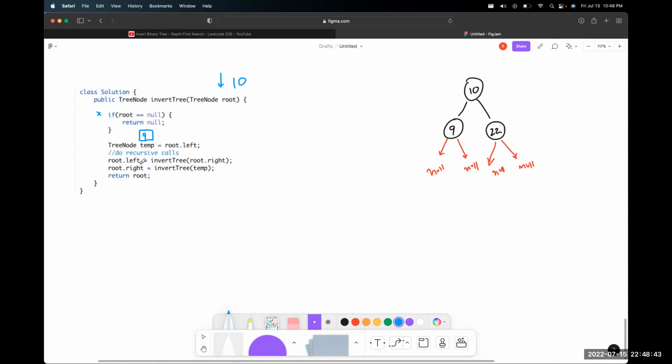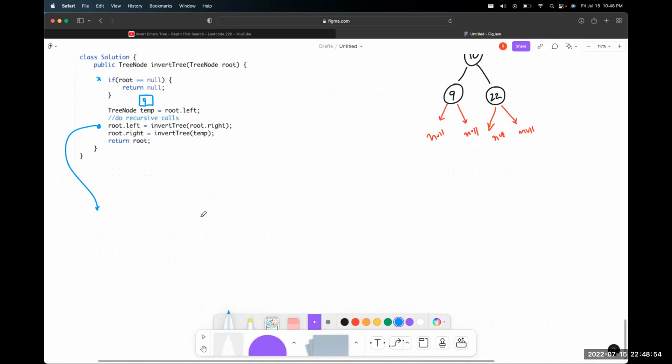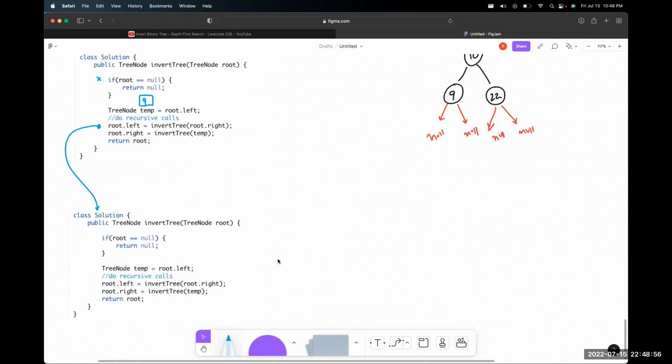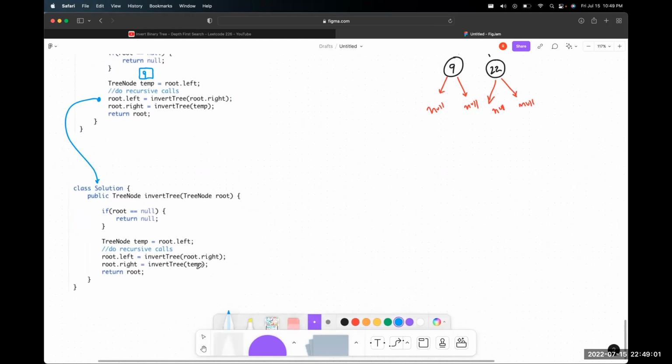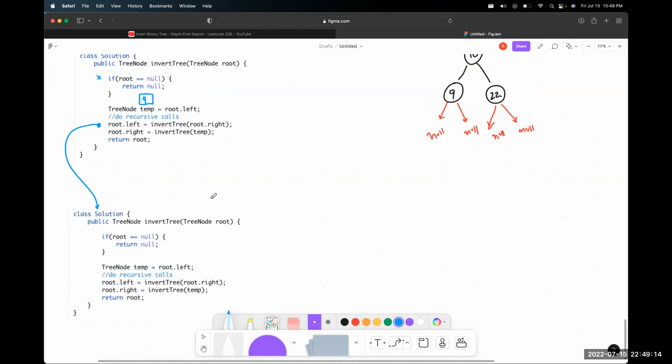So root.left will be set to the recursive call on root.right. From this point, we add another function onto the call stack. We introduce another instance of the function, but this time it's doing it on root.right. So it's doing it on 22.